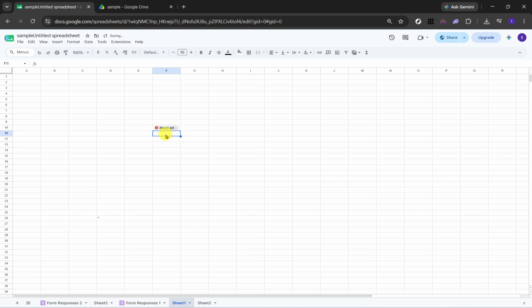Google Sheets will insert it directly into the cell as a linked file chip. This gives the cell a clean, polished look and makes the document easy to open later with a single click. It also keeps the spreadsheet more readable than using a long pasted link.